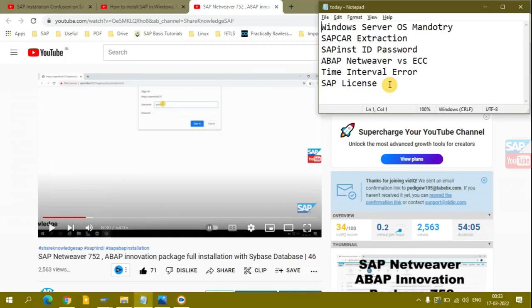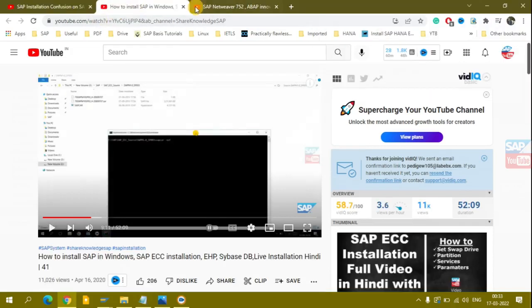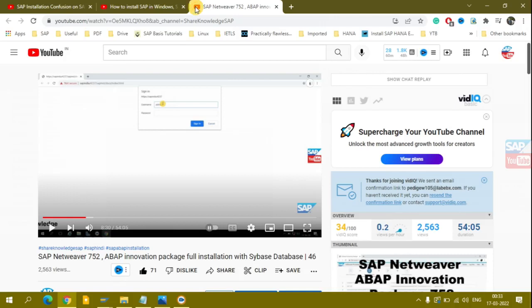Okay. Fourth number, SAP ABAP NetWeaver versus ECC. Now people are asking what is the difference between the SAP NetWeaver package and the ECC package. So if you want to practice only functional, then you have to choose the SAP ECC version. And if you want to practice only for the ABAP edition, meaning development, then you can install SAP NetWeaver.